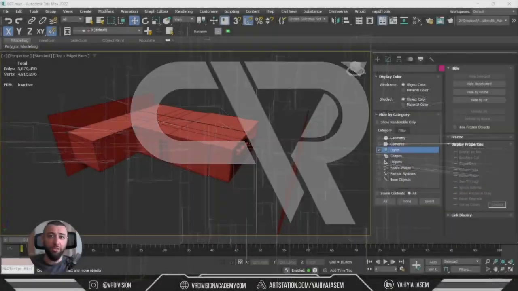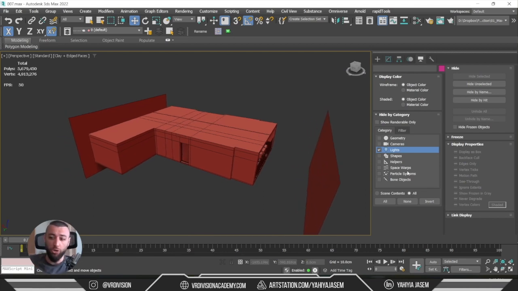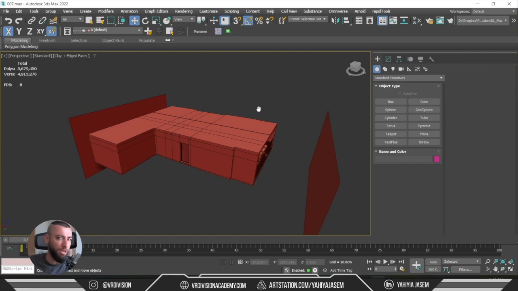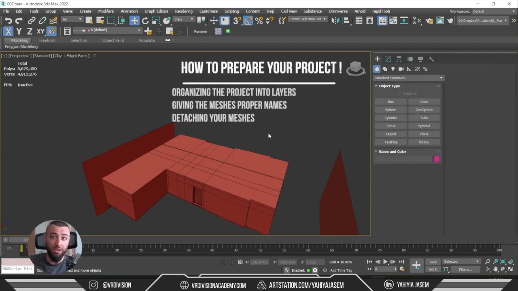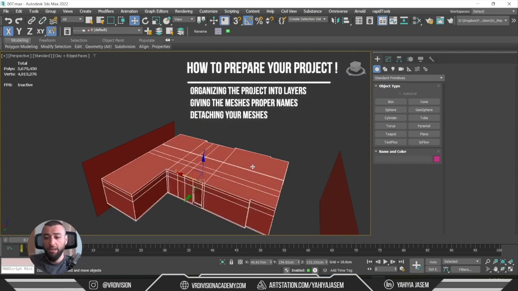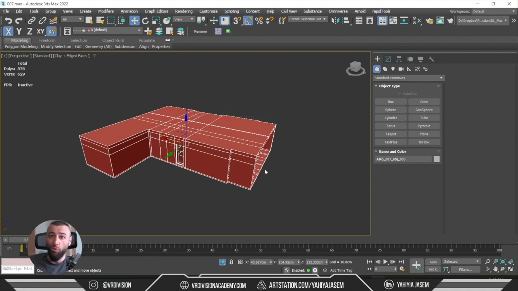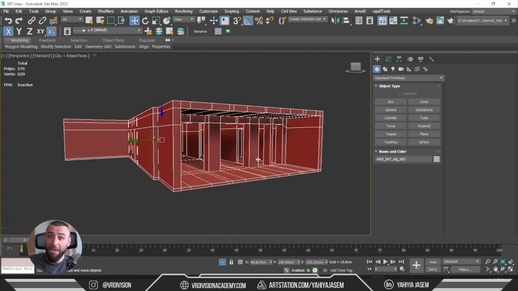Alright, so here we are in 3ds Max. As much as I'd love to just click export and send this to Unreal Engine, that is not possible because we need to prepare our project. And what do you mean by preparing your project, Yahya? By preparing our project, organizing that project into layers, giving proper naming conventions to the meshes, and of course, detaching your meshes. So when you have a project with walls, floors, ceilings, and all of them are attached together, light baking will not work, Lumen will not work as intended.